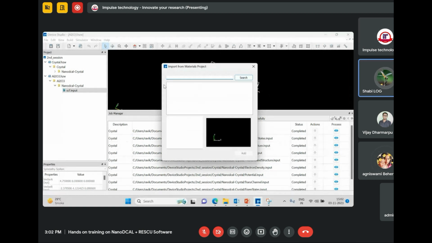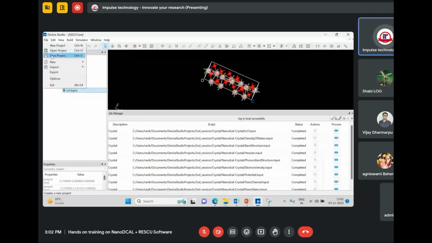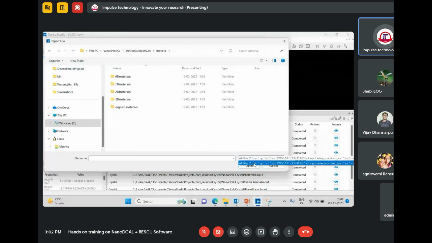So if you already have a zip file, we can directly import it from our computer. Yes, you can directly import the zip file. Here you can see this software supports these file formats. So if you have such a file, you can easily import it. Like this is the .sjw file, .xyz file, .cif file, .xsd file, PWscf input file. So all these files you can directly import.